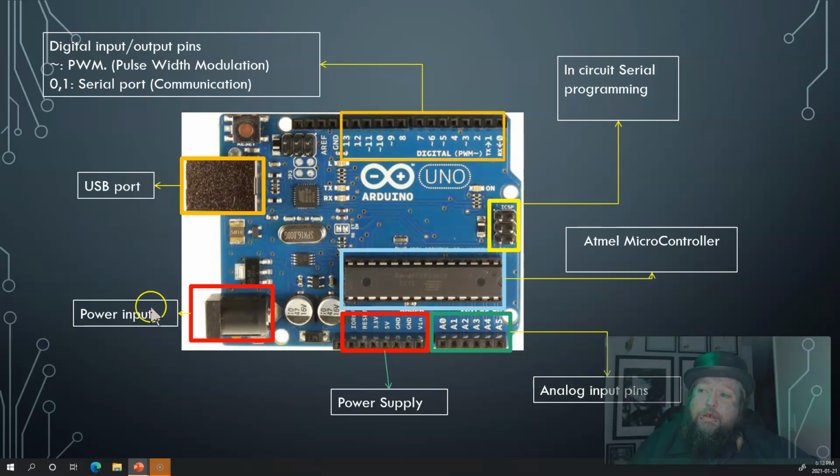You have a barrel power jack that you can use to power it separately. So if you want to hook it to a 9-volt battery or some other kind of power source, you can do that. You have a USB that will connect to another computer, generally your laptop or computer, and you'll generally use that to compile your program and transfer the program you've written from your computer onto the actual chip itself.